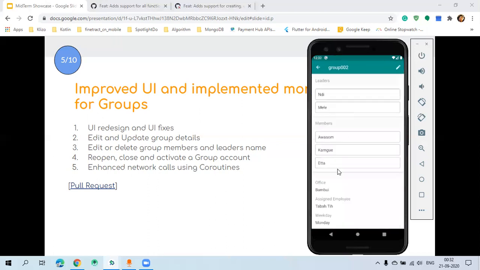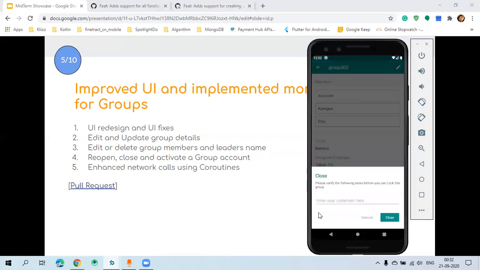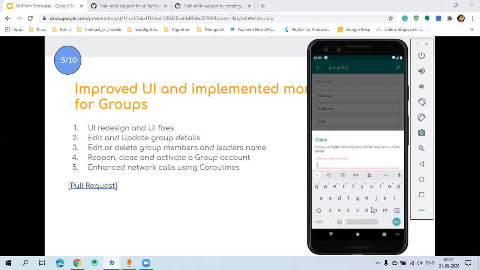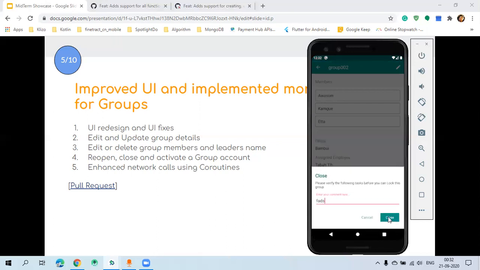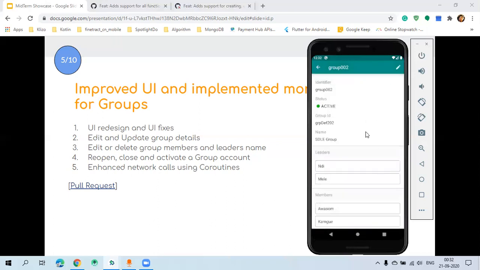In here you can see the task menu. From here you can close a group account, and it will ask what you want to do, and close in here. Let's see, the backend is not active right now. If the backend is active, then it will close the account. So it was active. If it is active, you can close, or if it is pending, you can open it.